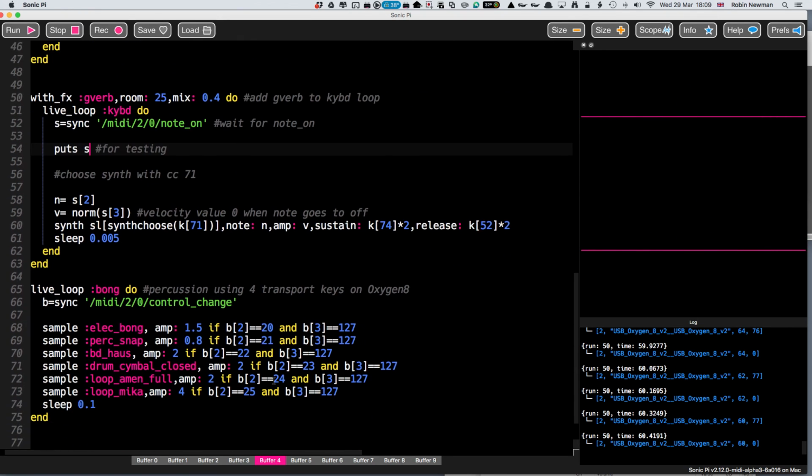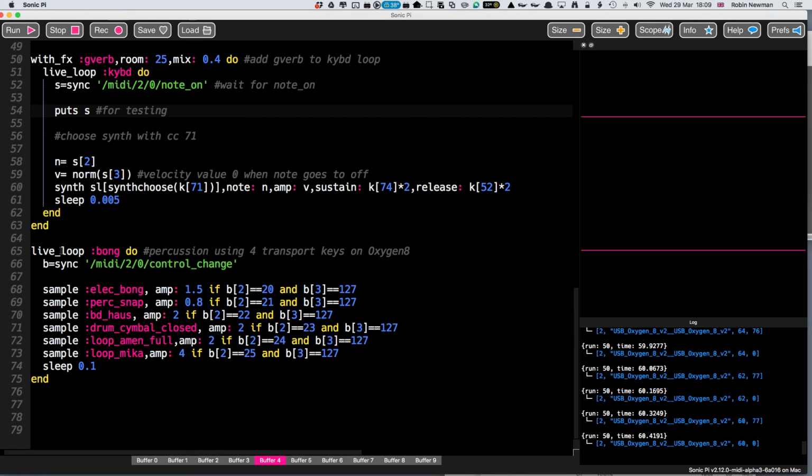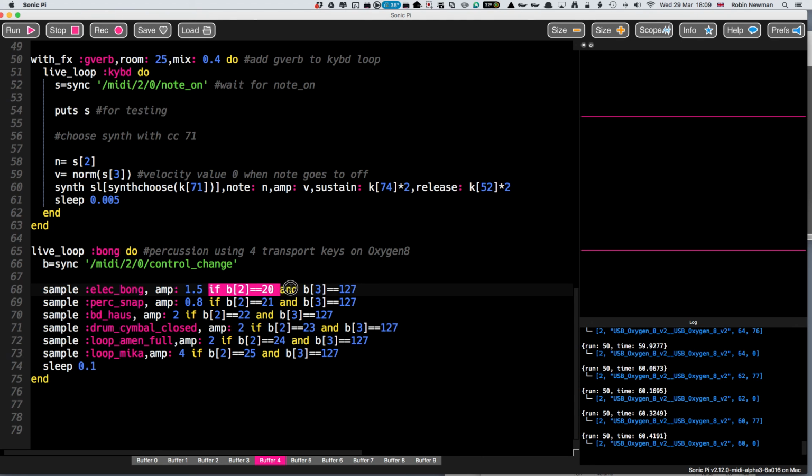The final section is the percussion section, which I call bong in the live loop. This is going to be another control change, but I'm dealing with this separately, so I've simply asked this to be triggered by a sync when it gets a control change section, and these are the various possibilities. We can play an electric bong, percussive snap, BD house, drum cymbal closed, loop arm end full, or loop mica at various amplitudes.